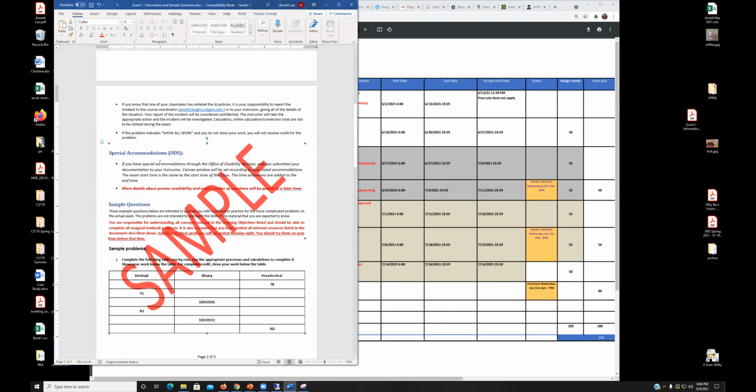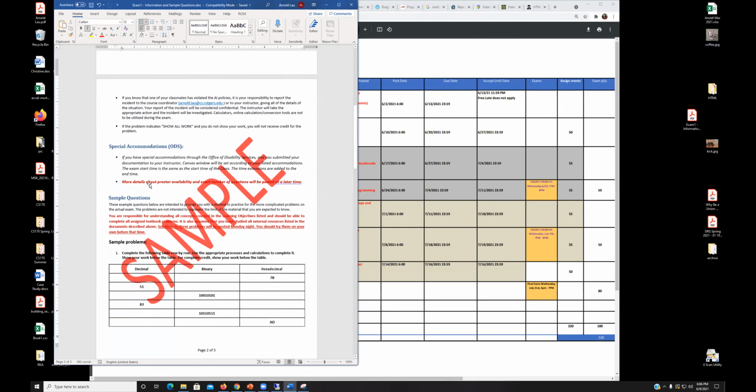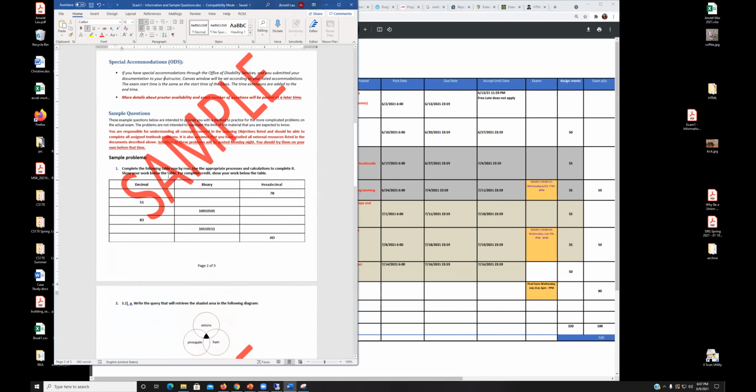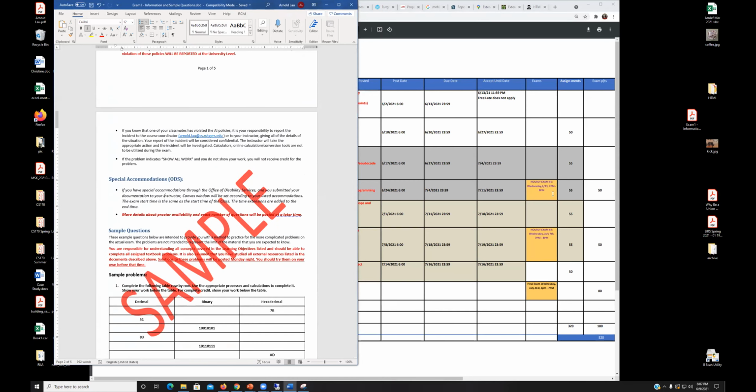Special accommodations, again, you need to let me know sooner rather than later, right? Because I need to put something into the system to handle special accommodation situations. Okay. And then you kind of go through here. Yeah, so the first exam here is on June 23rd. Okay.